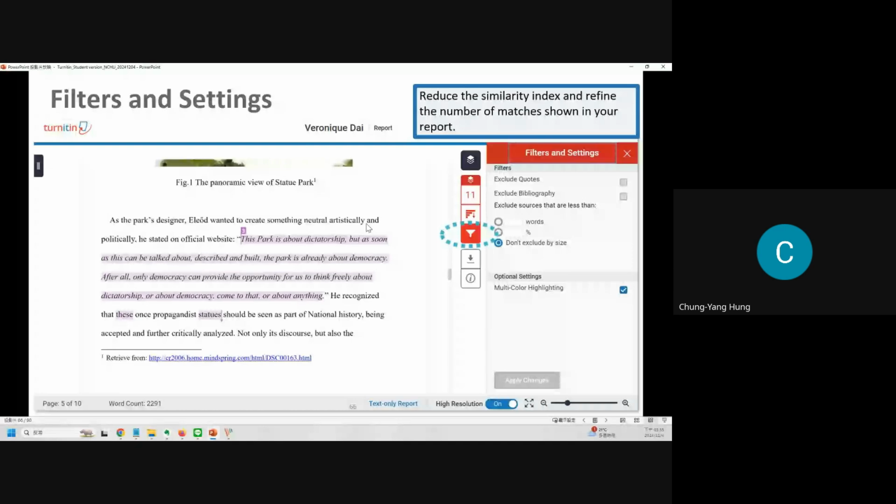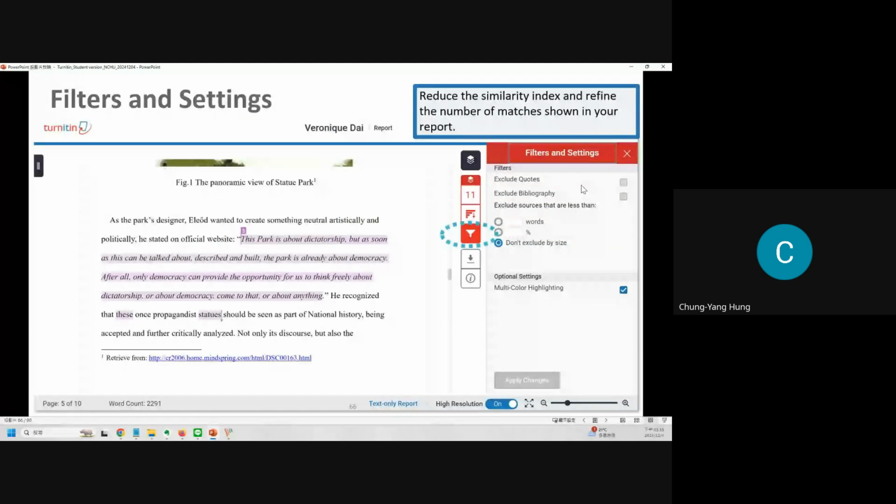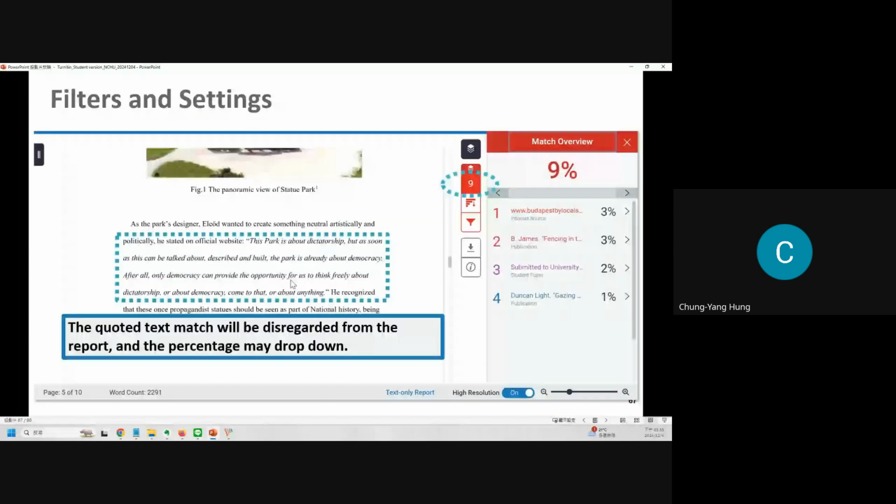Okay, so the first tool is to exclude quotes, regarding any matches that you use. In my test sample, you will see a direct quotation, which is marked by quotation marks. When I go to the filter and click exclude quotes, all of the text, the paragraph, will be excluded from the report, just like that. All of the quotes will be excluded at the same time, at one time. So the score will drop down.